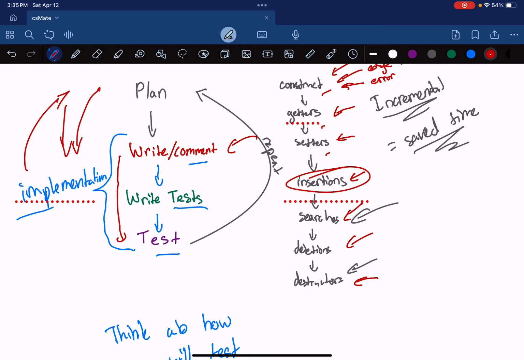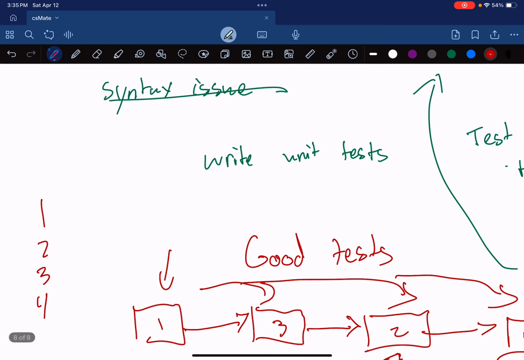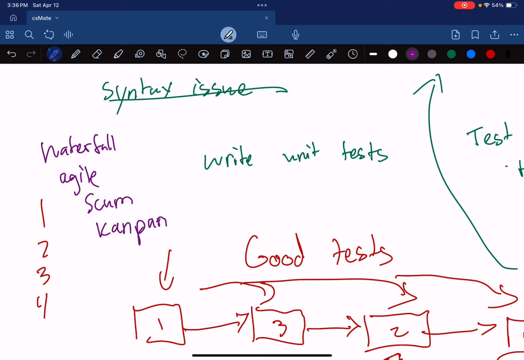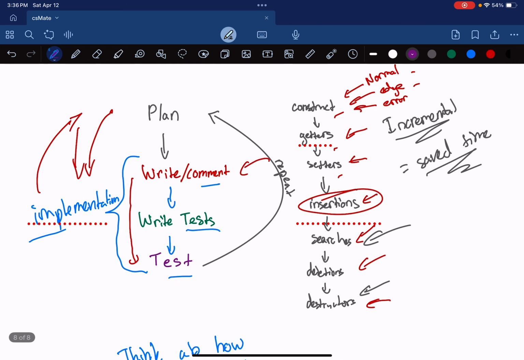In software development, there's several different ways of implementing code, like waterfall, agile, scrum, Kanban, DevOps, etc. But this method can be implemented in any of these methods. This is just a personal idea of how to write good, solid, clean code that you can be proud of.